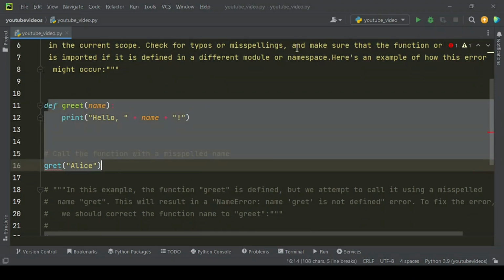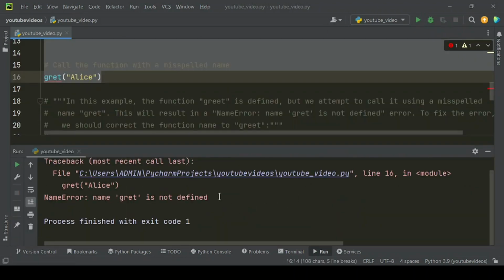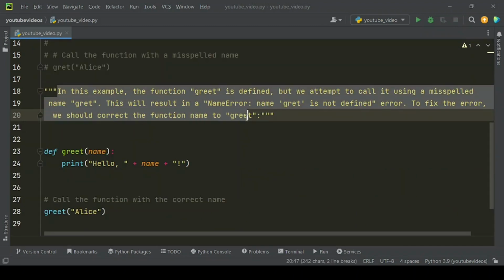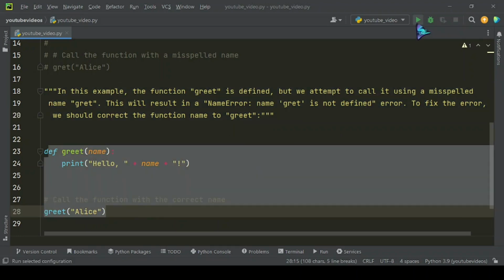Here's an example of how this error might occur. When you run this code, you will get this type of error. In this example, the function greet is defined, but we attempt to call it using a misspelled name, gret. This will result in a NameError: name 'gret' is not defined. To fix the error, we should correct the function name to greet. Now let's run this code.